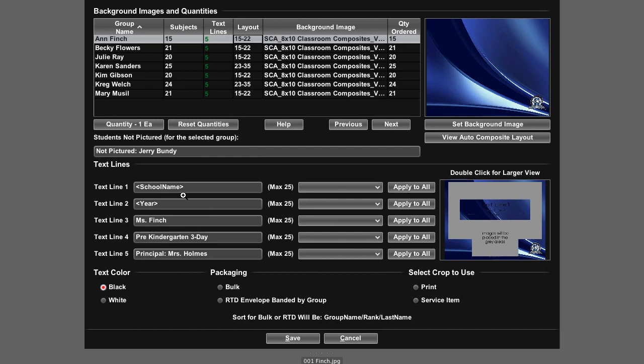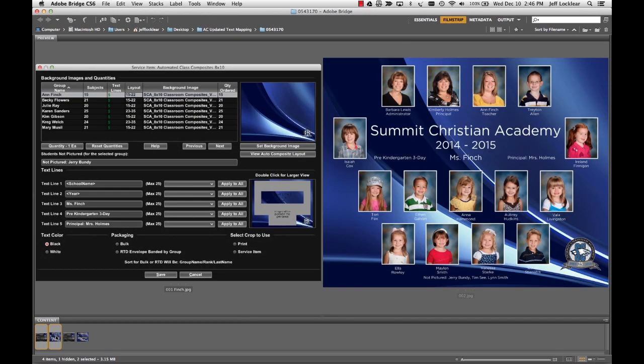By the way, we're looking at a screen grab of the orders dialog here. We did the same thing for the year. Then we typed in Ms. Finch, and we typed in pre-kindergarten 3-day, and principal Miss Holmes, we typed that in too. We applied lines 1, 2, and 5 to all the composites, but when we went through and mapped line 3 and 4, which was the teacher's name and the grade, we did that individually or specifically for each group or composite. Okay, so with that, let's go ahead and look at the end result.